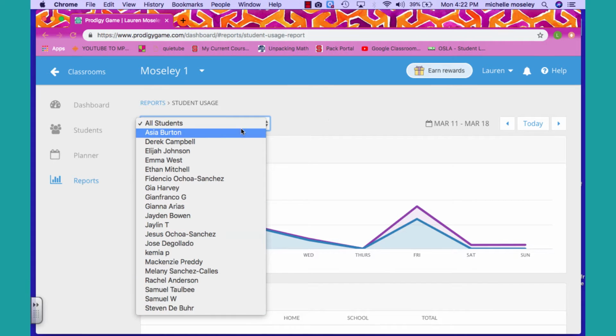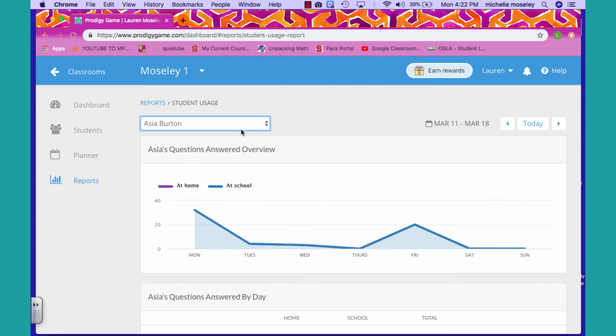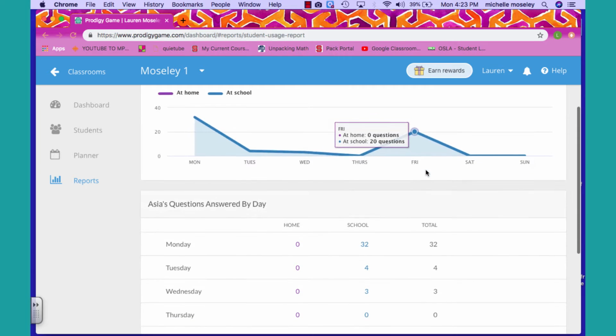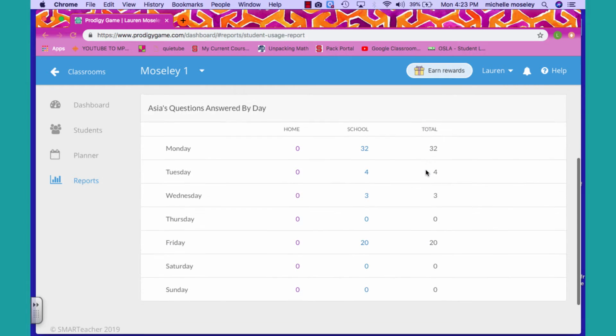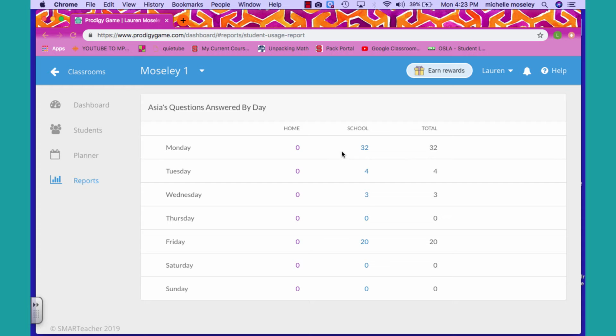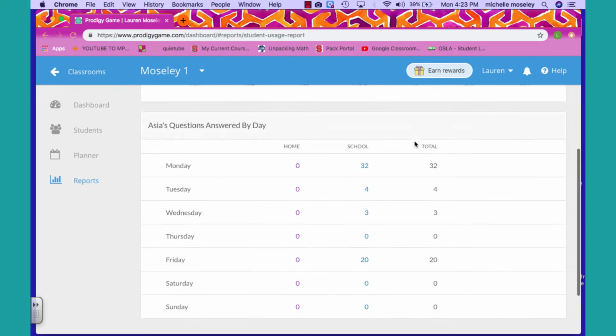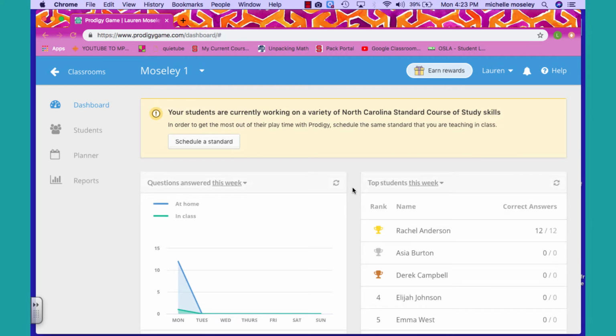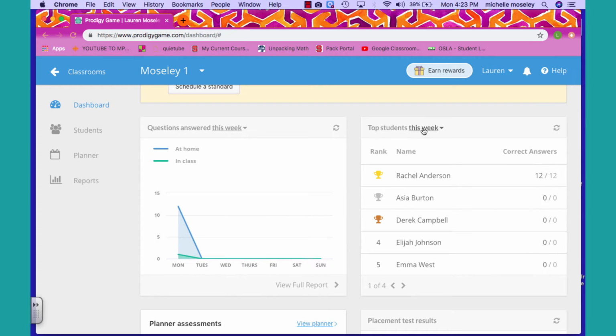view. When you click on a specific student, it will take you to their individual data graphs. You are able to see exactly how many questions they answered at school or at home on a specific day. As you scroll through, you are also able to see a better breakout of total questions. If you go back to your dashboard, the next box are the top students based on correct answers.